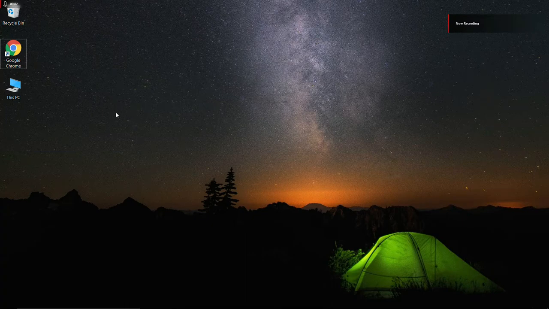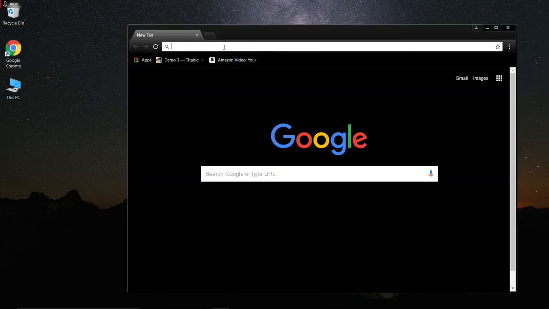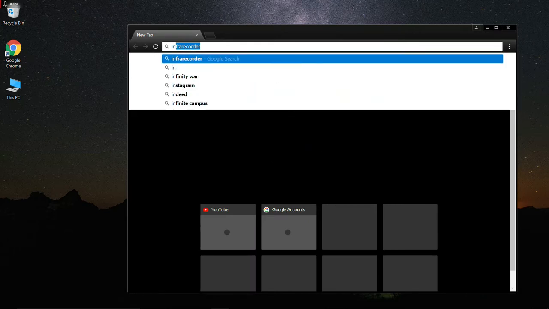Okay, so the first thing we want to do is create disk images from the Titanic Explorer. We want to save those out as ISO files. That will allow us to play the game directly from the hard disk without having to swap disks. So I'm going to go ahead and download a piece of software called InfraRecorder, which will allow us to capture those disk images.